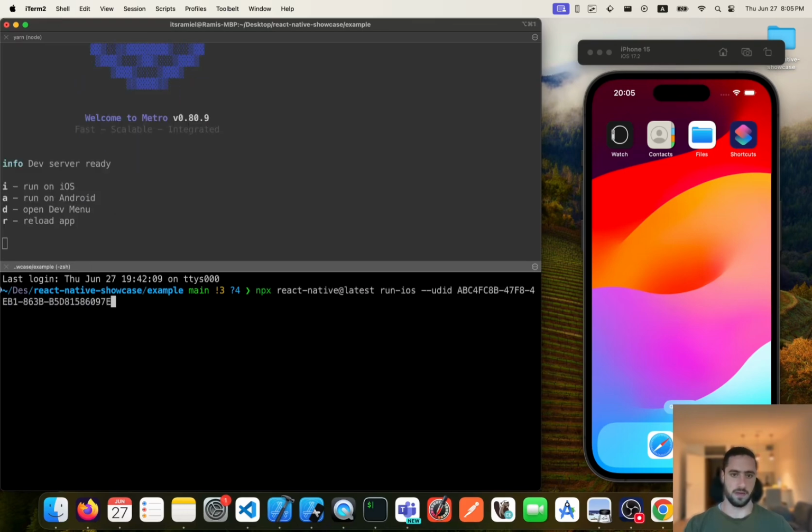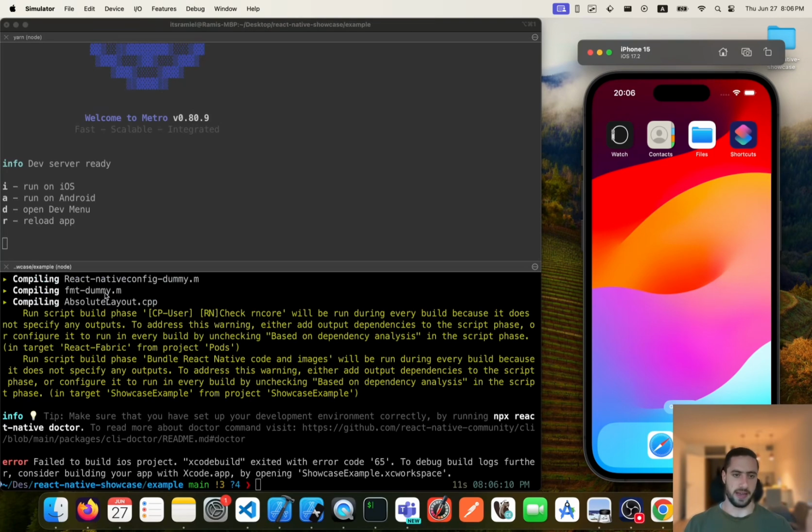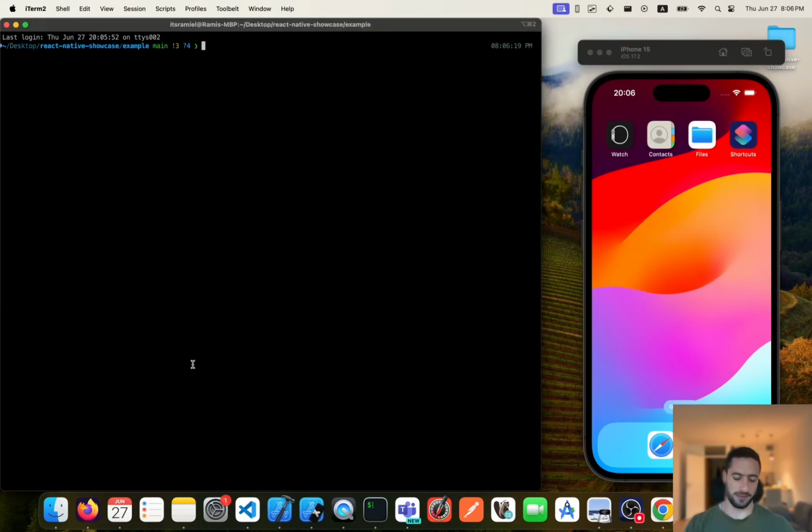That's how you would run on iOS: npx react-native run-ios. And optionally, you can add the UDID of the device. I just added it so that it always opens up this device. Now, there's an error, and usually it happens with me sometimes.